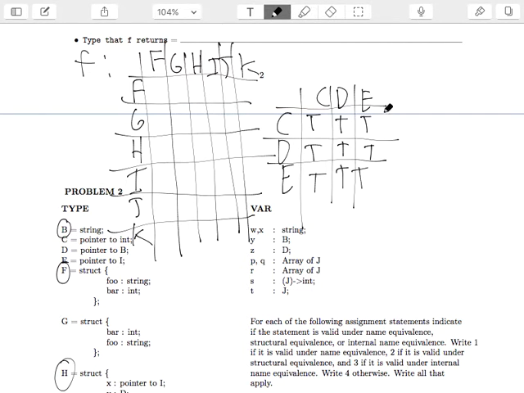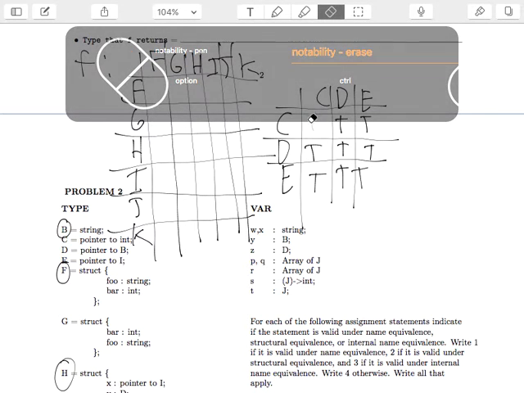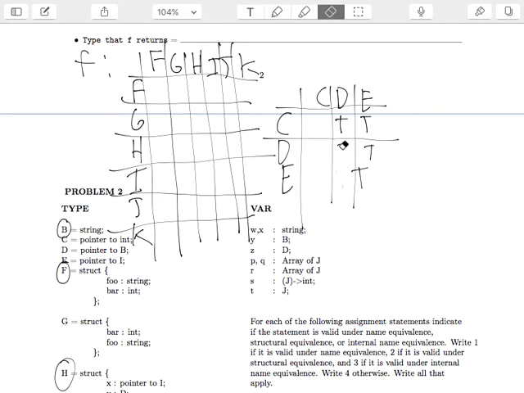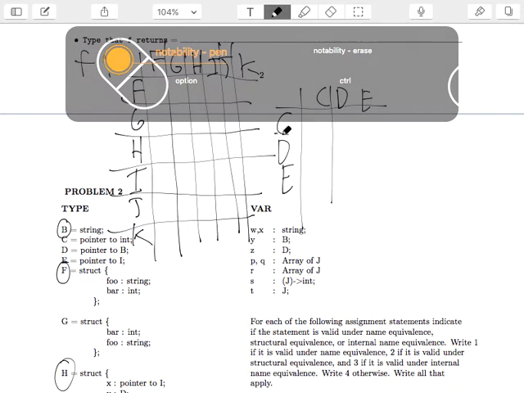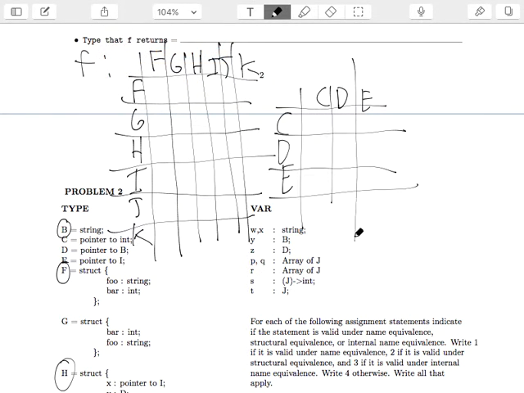Now we need to go through and figure out. We'll start with the pointers, and then we can go through the other ones. Is C structurally equivalent to C? Yes, it's always going to be structurally equivalent. Is C structurally equivalent to D? What would need to happen for them to be structurally equivalent? Int has to be structurally equivalent to B. Are int and B structurally equivalent? No. So this is a big no.